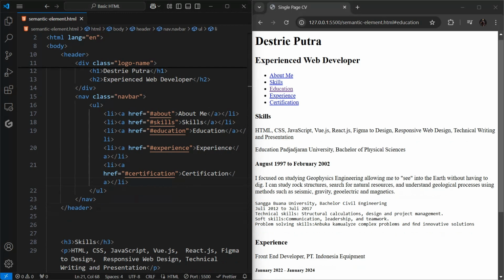We're using a div element here because it's a generic container that allows us to group related elements together. The class attribute logoname acts as a unique identifier for this specific div element. This allows us to apply CSS styles specifically to this section of the page, making it easier to customize the appearance of the logo and name. The nav element is the most appropriate element for navigation links. Using nav improves the structure and semantics of our code, making it more understandable for both browsers and assistive technologies.